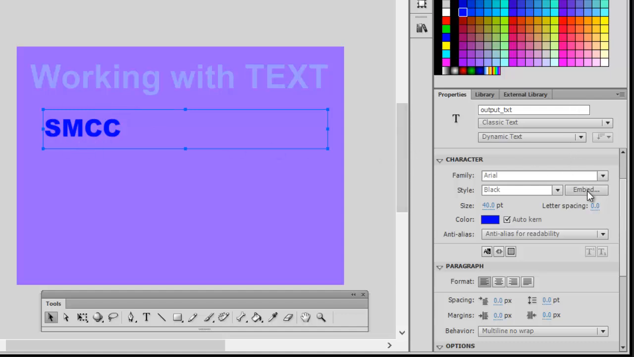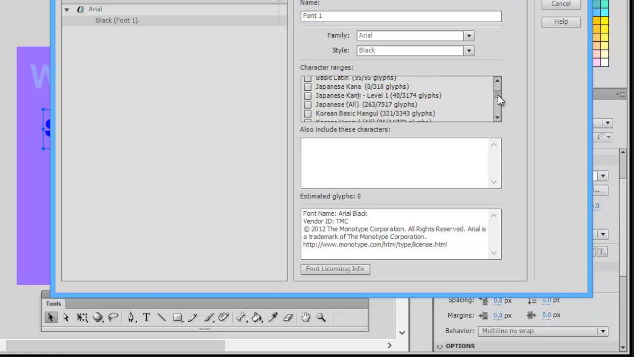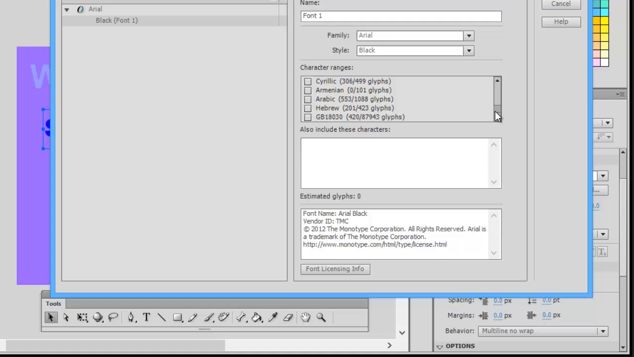One additional thing, there is an embed button here, and you should always take your text and embed it. Now there's several options in terms of what character ranges we want to embed. The temptation may be to choose all, but as we go through the list, that is going to include all these other character sets, including Japanese, Korean, Chinese, Latin, Greek, Cyrillic, Hebrew. In most cases, we don't need all that.